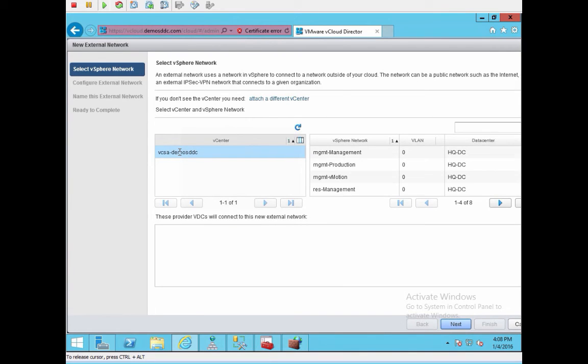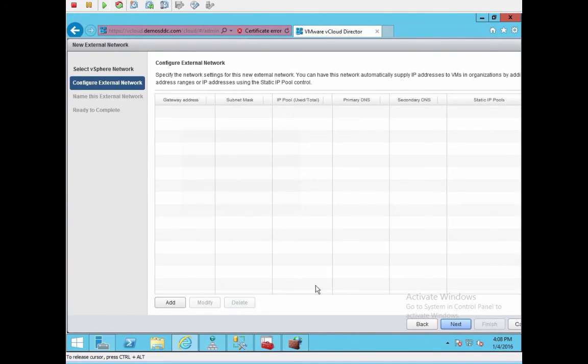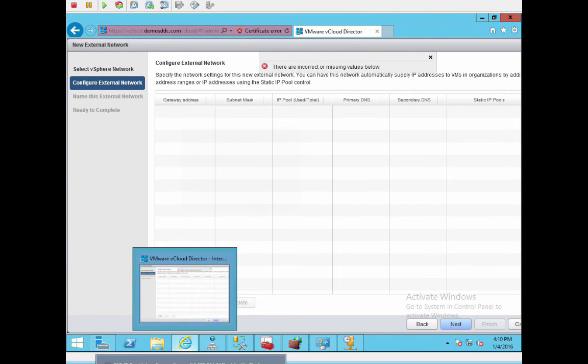Next, we need to create an external network. External network is basically where we link later on organizations against resources. In our case, we have created a production network, and we are going to define that this is going to be available from vCloud Director. So you link it against the distributed port group.